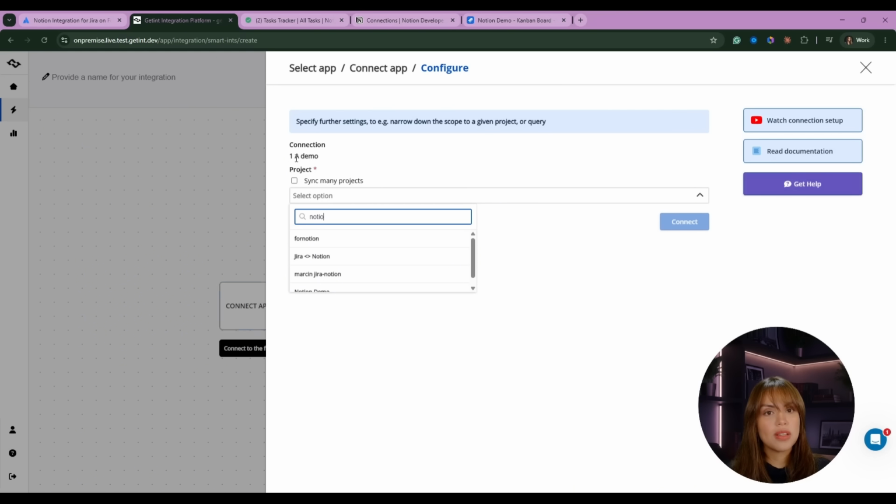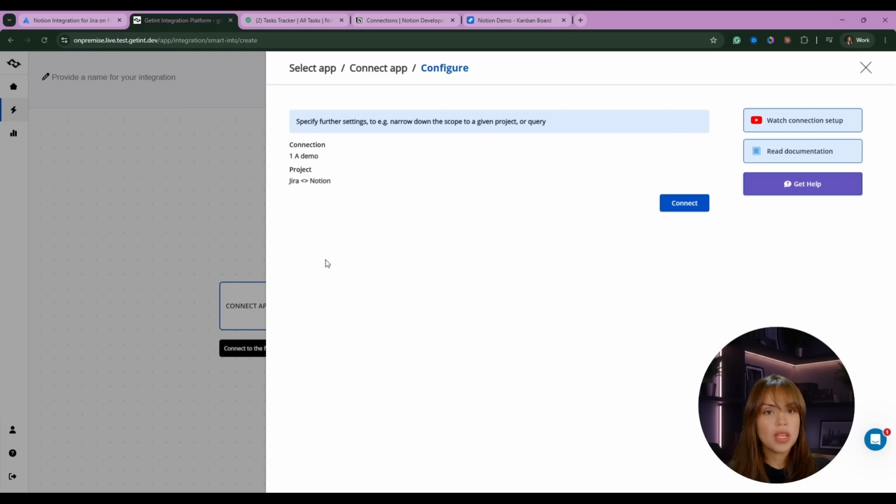Please note that you can see here sync with many projects. This option is not available with Notion yet. So if you select this one, Notion will not be among the apps that you can choose on the next step. So let's just leave it like this and go to Jira Notion project. Connect.